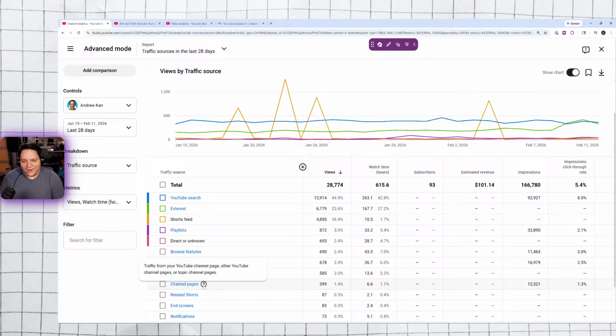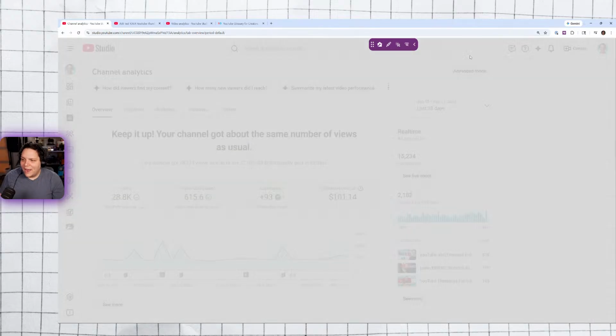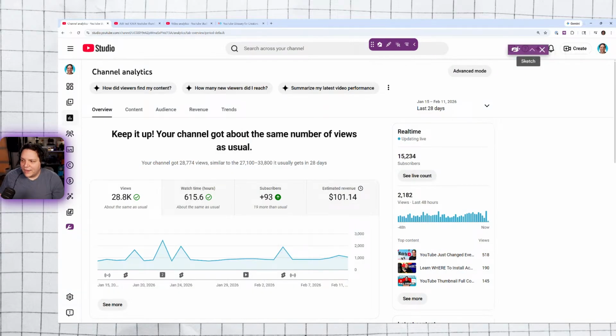There's so much. Channel pages, traffic from your YouTube channel page, related shorts, traffic from the related shorts section. There's so much, but we're not there. And yes, if you're wondering where Ask Studio is, and I'll use it again, it is this symbol right here, right between this and this. This is YouTube chat support if you have access to that. Want to make sure it's super clear.